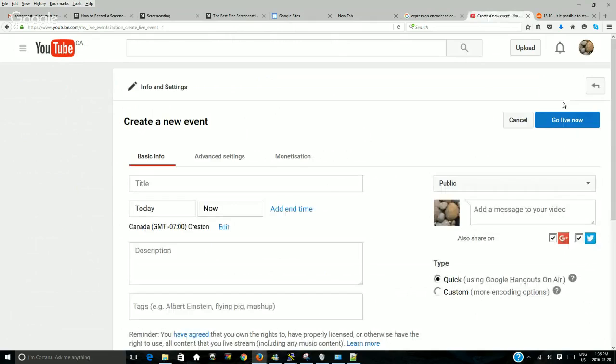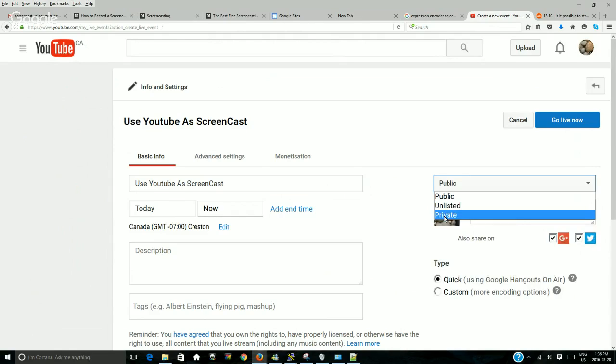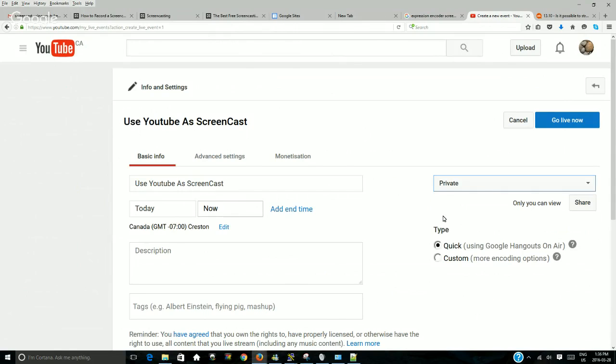After you create a new live event, you can put a title, choose your group, as screencast. And for the option of public and private, you had better choose private because you need to edit your video. After you're satisfied, then you make it public.